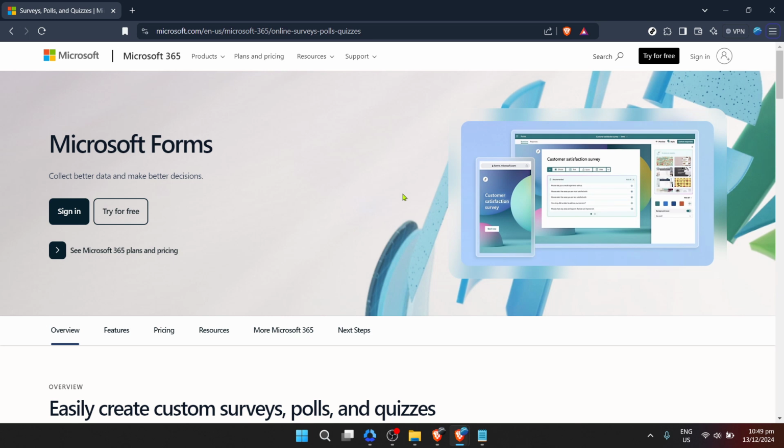Let's start from the very beginning. First, you'll need to navigate to Microsoft Forms. This can be easily done through any web browser of your choice. Once you've arrived at the Microsoft Forms website, the next logical step is to access your account. This would involve clicking on the Sign In button prominently displayed on the web page.